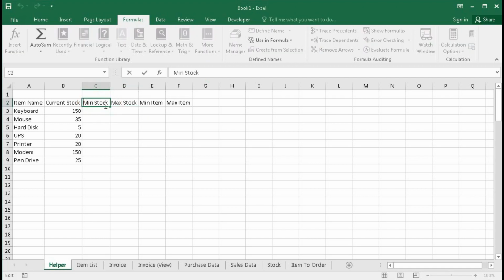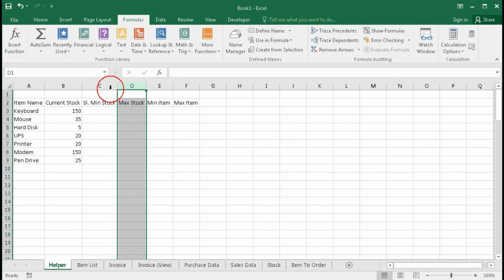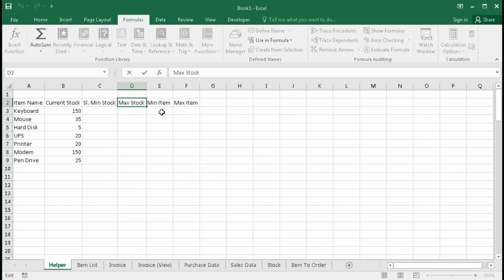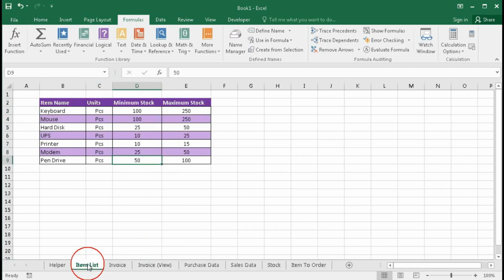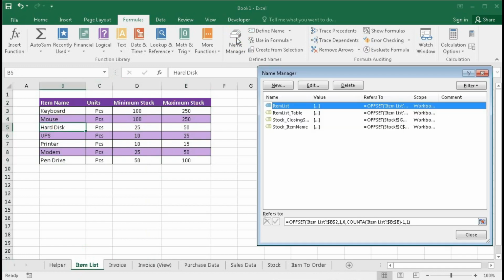First, we will change the heading to serial number of minimum stock, and here serial number of maximum stock. Okay. Now we have to create the name range for the item names on item list and the minimum stock and the maximum stock. So for that, go to name manager.